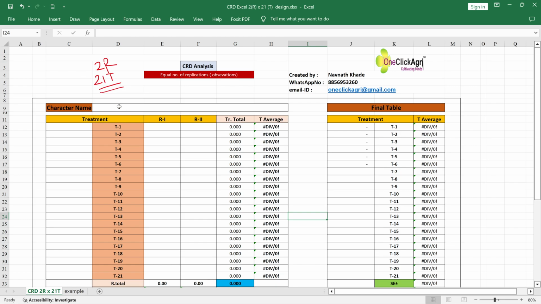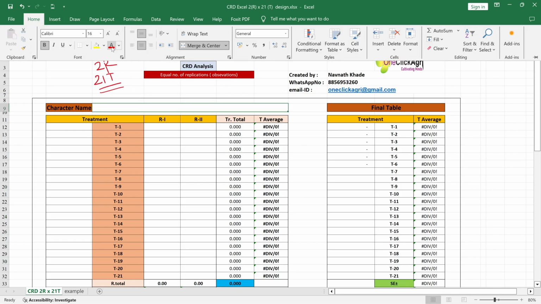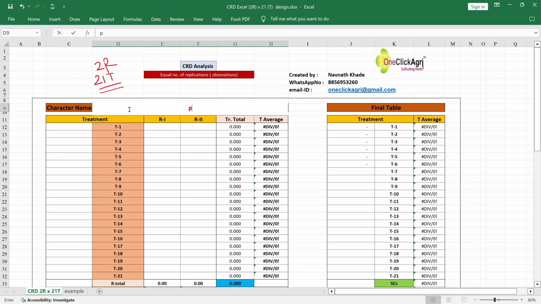Okay, let's see the character name. For the analysis, you just consider the character name, like plant weight. You should give the unit in grams. You can write here whatever character, or you can call it parameter.